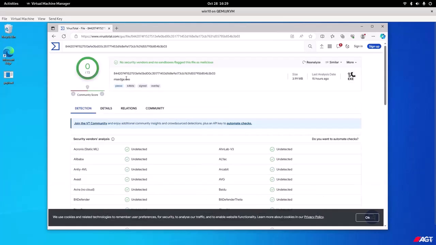So now I selected the browser. Of course, it's not malicious. And so that's how it works. Just go to virustotal.com for any file you download and check, is it malicious or not?